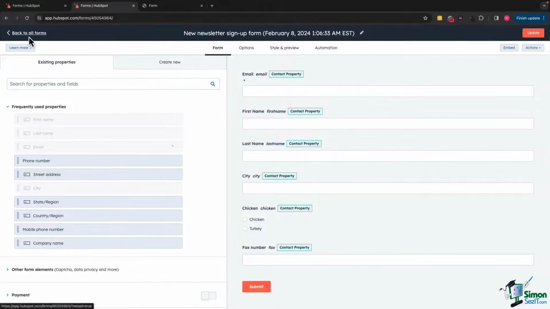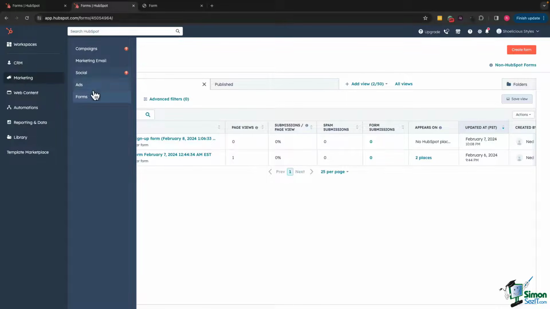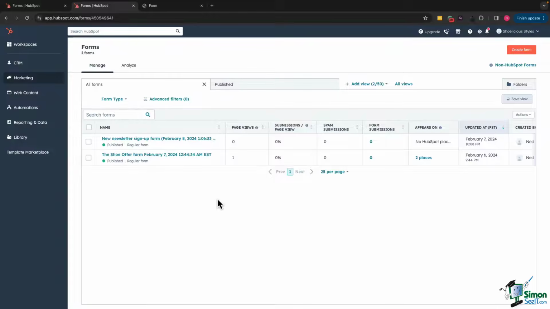It's pretty simple. And all of your forms will be saved over within the Forms tab in your Marketing tab. So you can have these here all the time. I got one page view on this other form. It shows you the places that they're shown. So this is a nice page to give you a summary of what's happening with your forms. Hope that helps. Definitely use this tool. Definitely leverage collecting the information that you need from your customers.